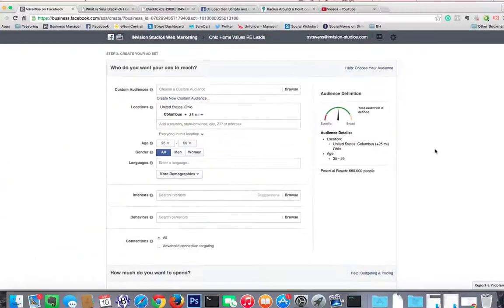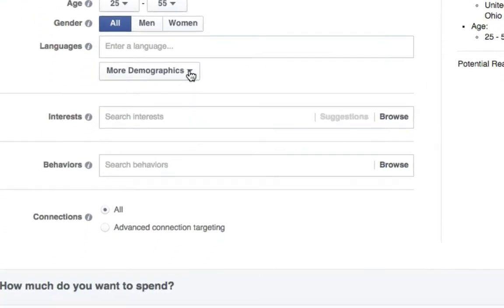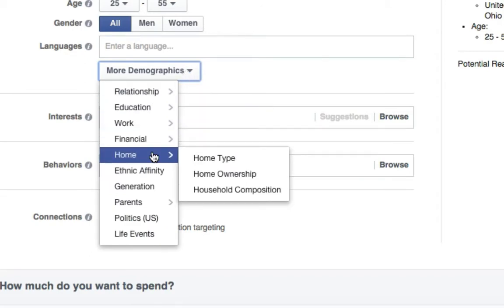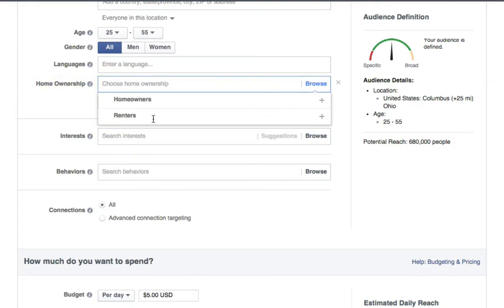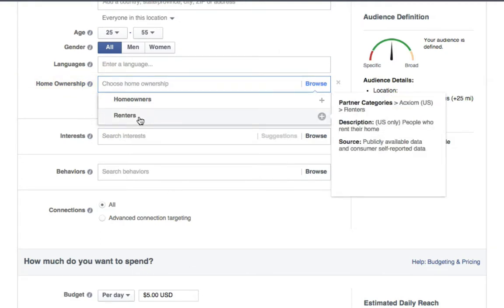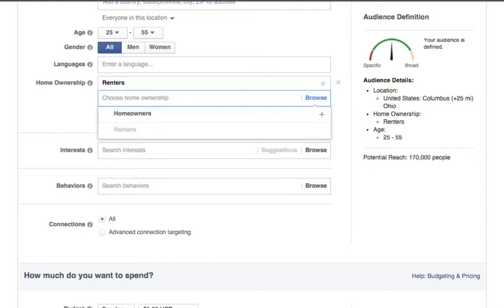Still way too many. So what we'd like to do is narrow our audience down to someone who is more likely to be in the market for a property and perhaps actually purchase it. So we're going to go into demographics, and I'm going to choose home and home ownership. And there's two options in there, homeowners and renters. Since these are potential home buyers, I'm going to choose renters for this particular audience and then just click away so it'll close. So we're down to 170,000 people, getting a little bit better.